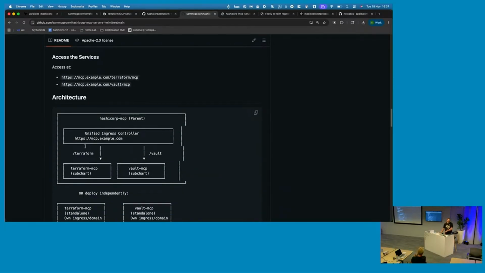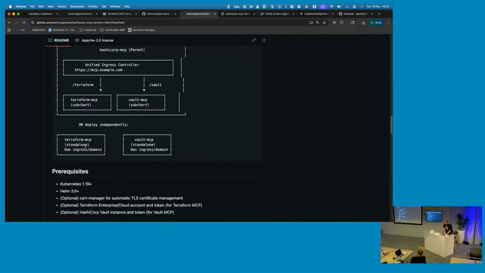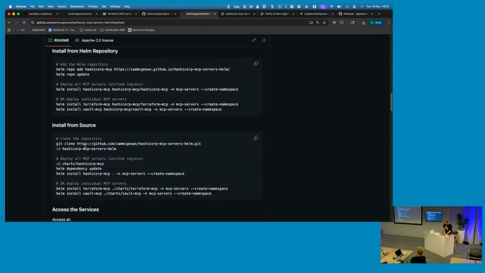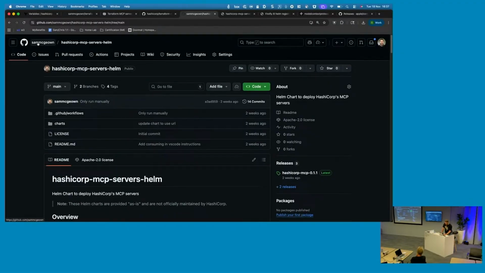And that's basically because I was learning the MCP server. I do a lot of Kubernetes stuff. I wanted to figure stuff out. So that is available on my GitHub. So that's my name and then Hashicorp MCP servers Helm. But as it says at the top here, provided as is and not officially maintained by Hashicorp. So use it at your own peril.